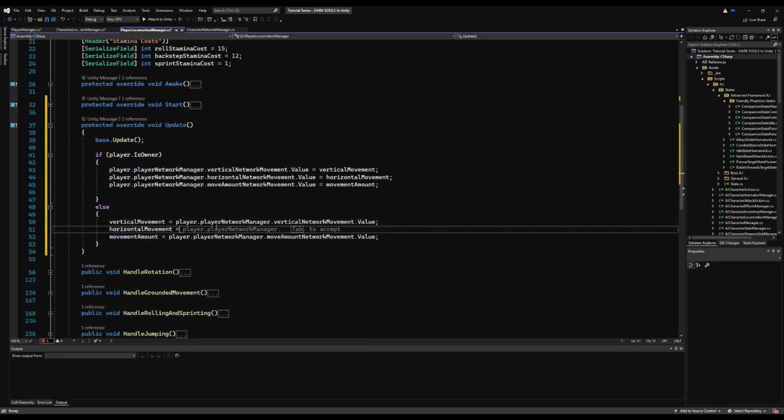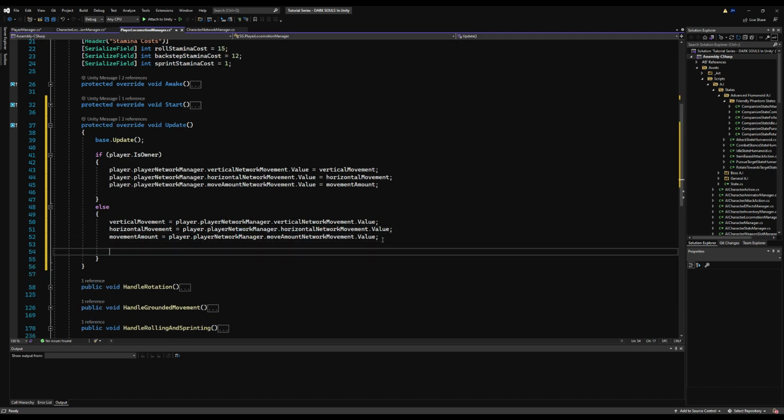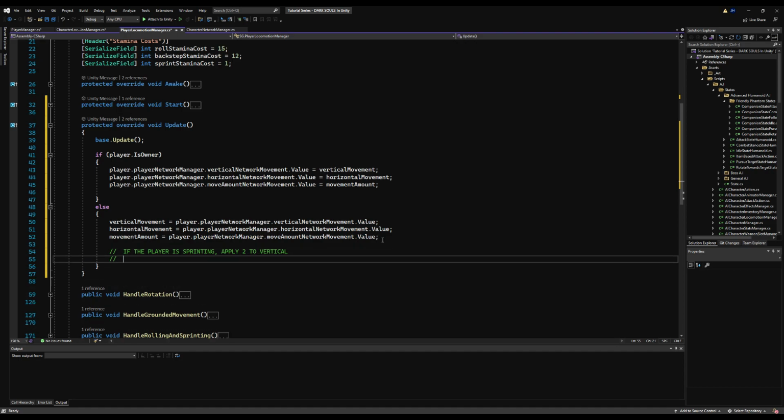So then from there, we're actually going to take these values and assign them to our animator if we're not the owner. Because if we are the owner, obviously on that side it's already happening. We've already set up logic ages ago to assign these values to our animator. So first, let's make some comments here for some pseudocode. Obviously, if the player is sprinting, we apply 2 to the vertical, and even if we're locked on, we just don't apply strafing. If the player is locked on, then we use the horizontal movement as well. That would indicate strafing animations.